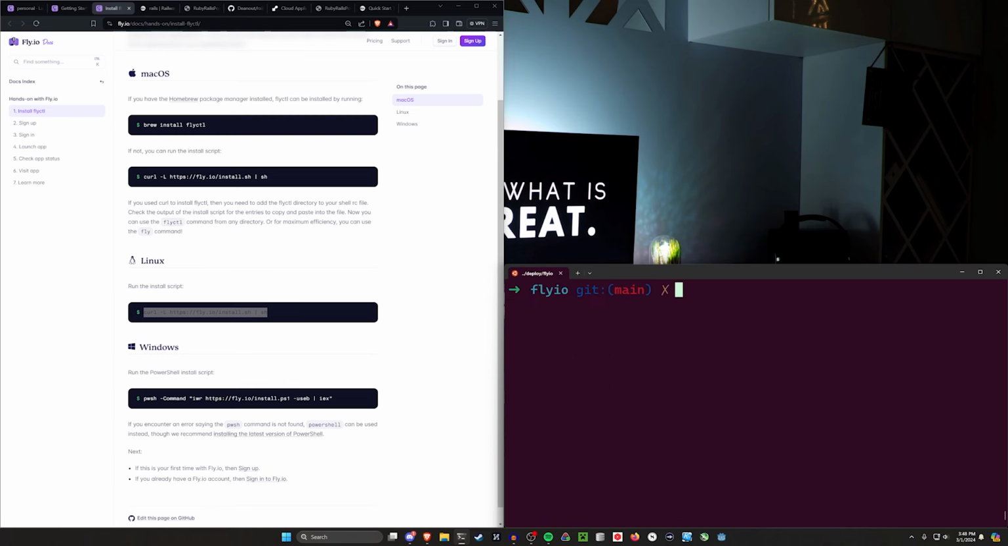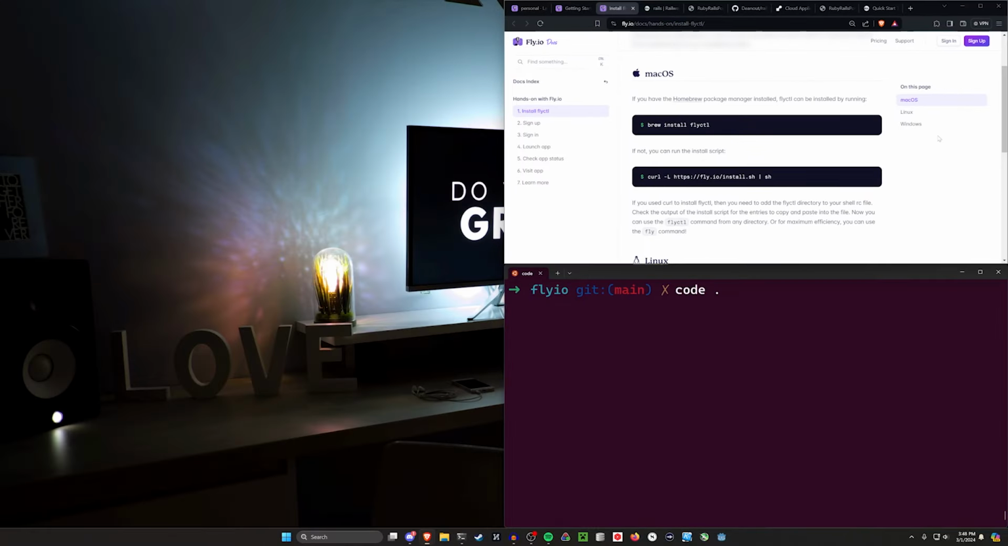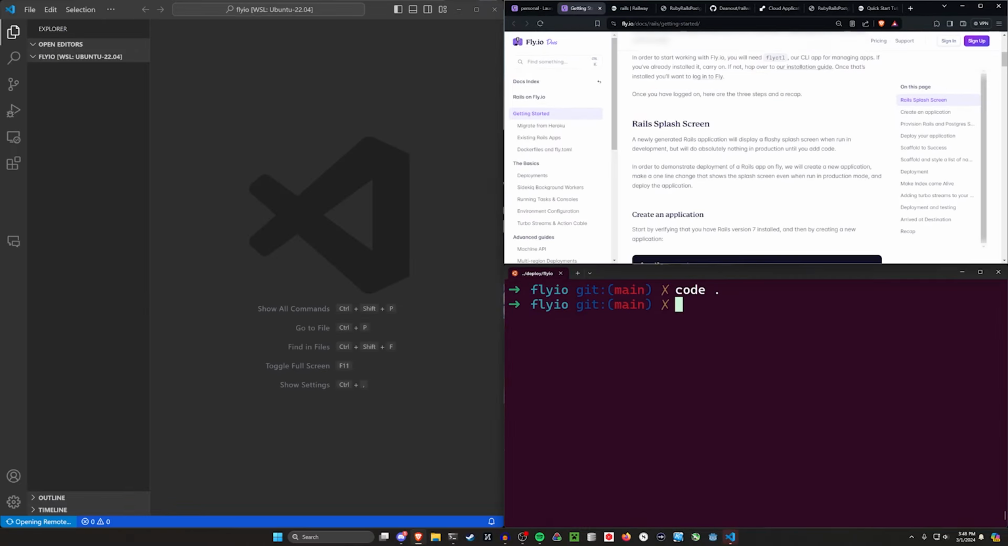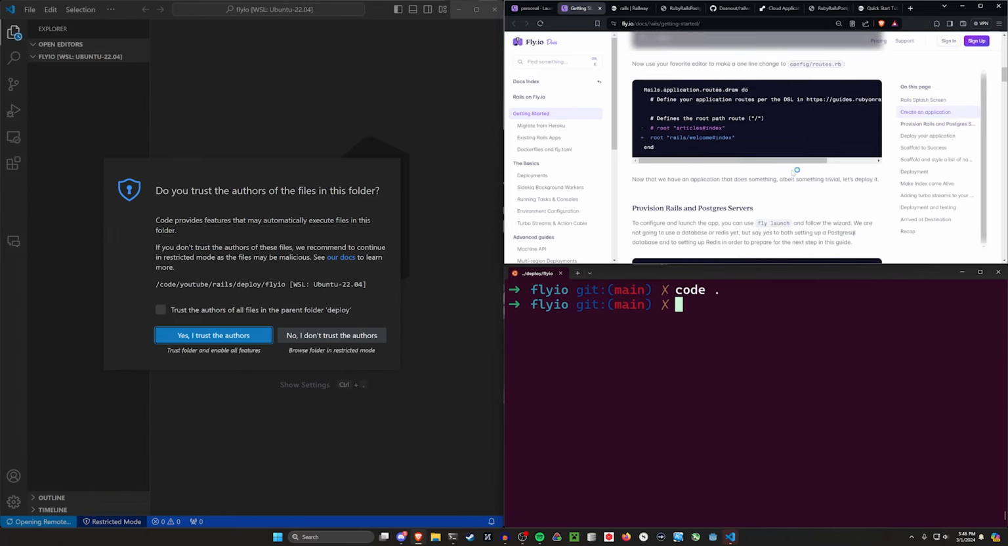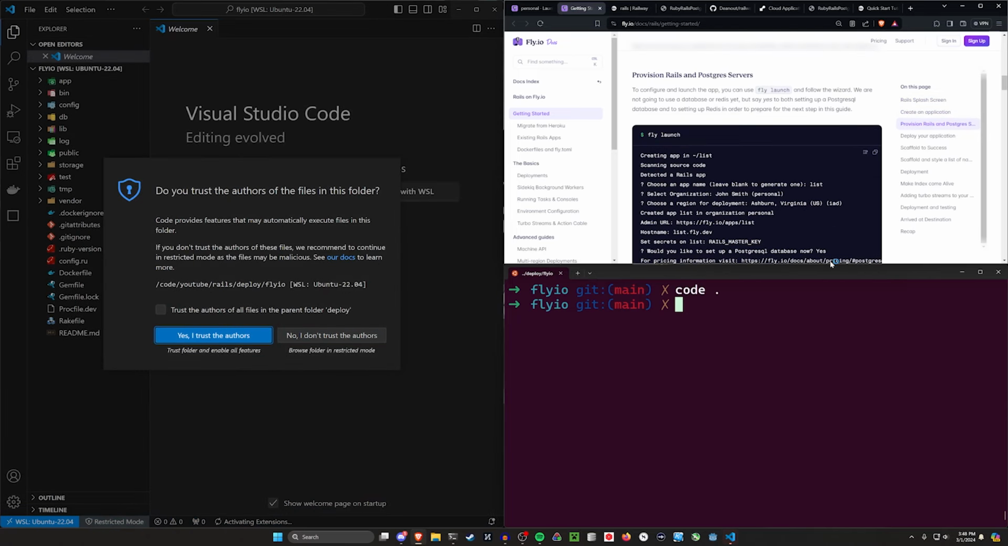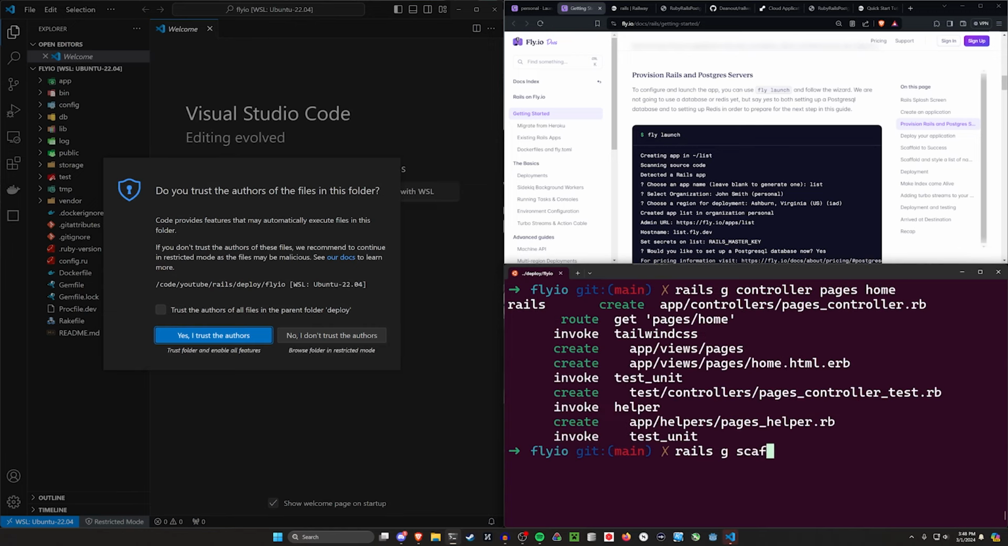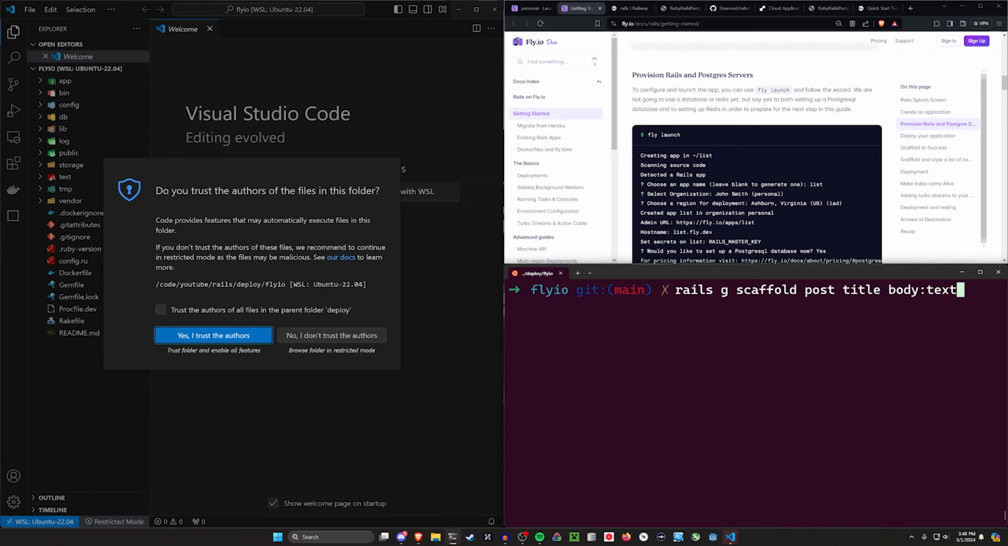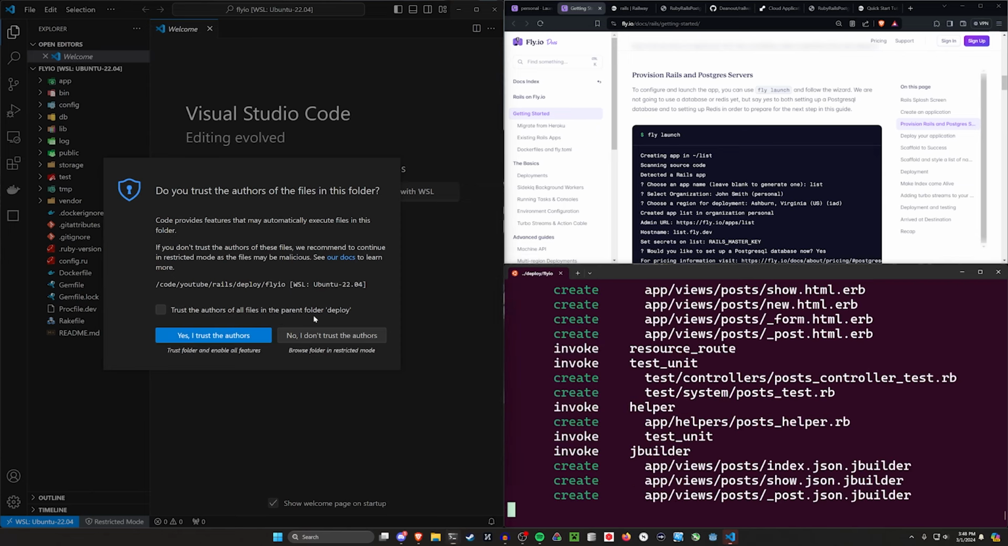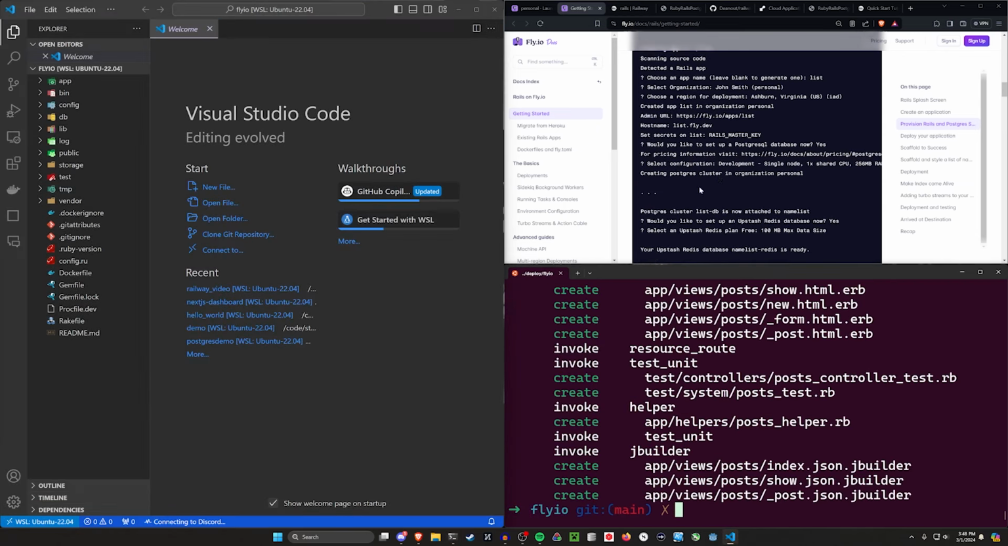So now that we're in the Fly.io running Postgres and Tailwind, we can go ahead and open up this app and come back to the getting started with Rails section. In here, they generate a quick little controller, so we're going to do the same thing. We're going to say rails g controller pages home, and then we're going to do a rails g scaffold, just like last time, of post title body text. I'll say I trust these authors. Okay, so we've done that.